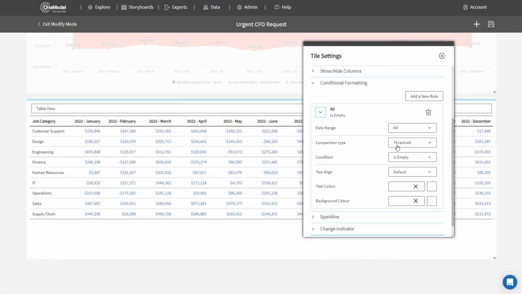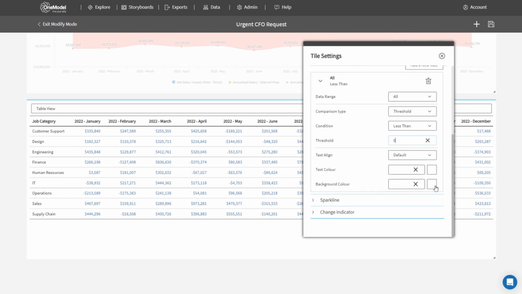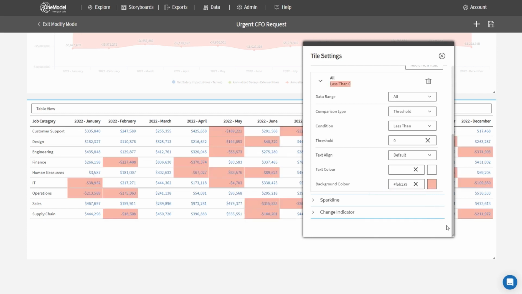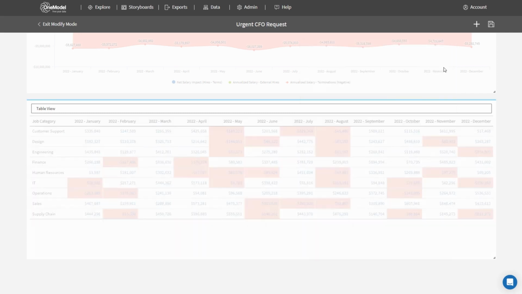Let's go in and say our comparison is a threshold. We want to look for less than 0, and we'll just choose a background color for that now. Let's look for something a little more red. There we go. And there we are. So let's save that out now.